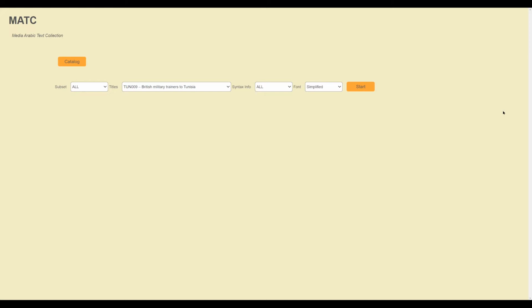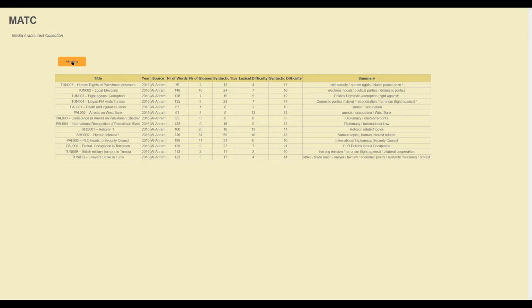So here we are on the home page of the Media Arabic text collection, or the text selection page as I call it. We have a few buttons here, and we can make a number of choices concerning the texts and the information we want to see. I will show all of the different options to you. First of all, there is this catalog button. If you press on it, you will see all the different texts that are available in the text collection. Currently there are 14 different texts, and this number will gradually rise.